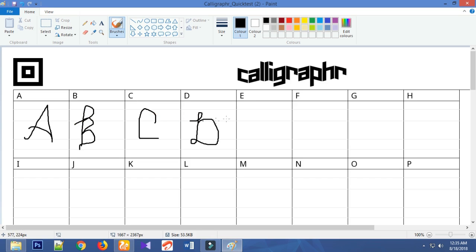I am trying this E, F and G. So you can see that the G is out of the border, so it will never take that as a letter, so you have to write within the border to get the letter G correctly. Complete these steps and save it as a file.